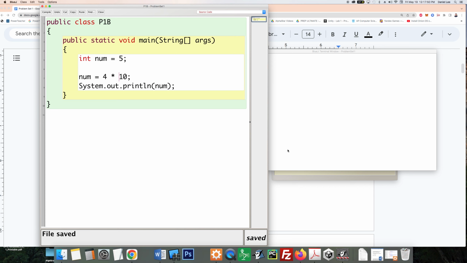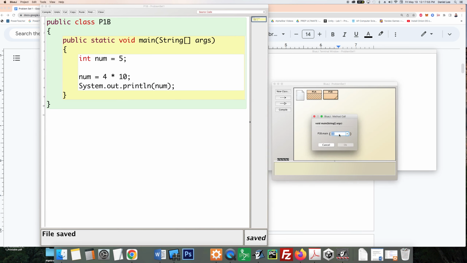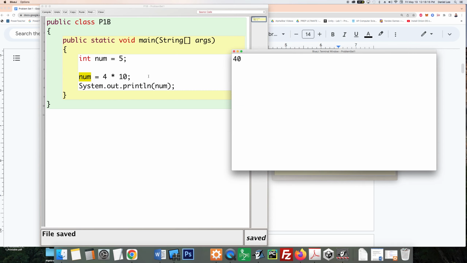Okay? Now what's going to happen if I go ahead and run this program? Well, it prints out 40. Why? Because on line 7, it does the right side of the equal sign first, and it does 4 times 10, which is 40. And then it replaces this expression with 40. The equal sign now kicks in, and the 40 is saved in the variable num, and we print out the 40 to the screen. Right? So that's what's happening there.